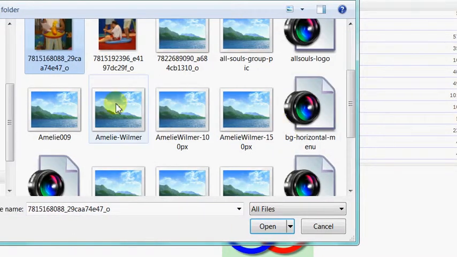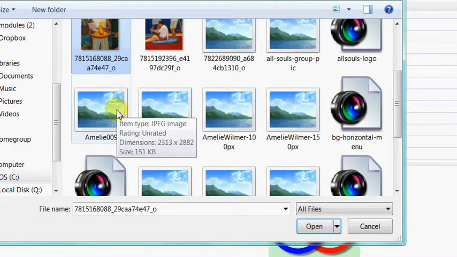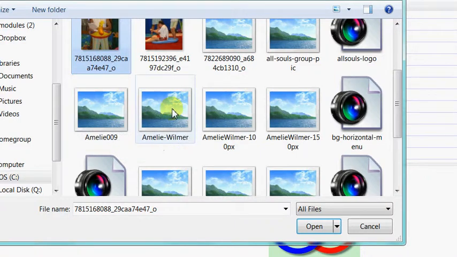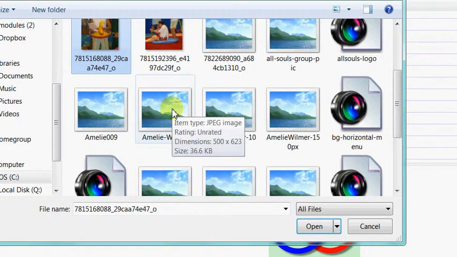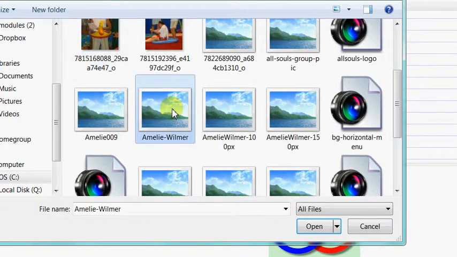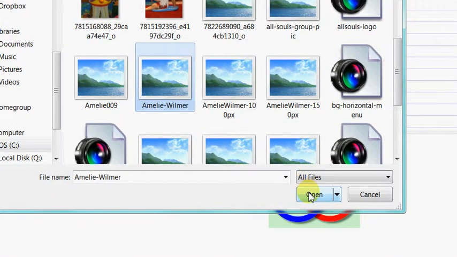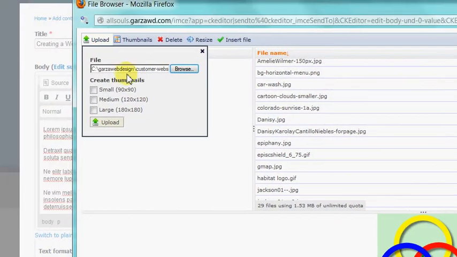So let's see if we can find one that's a little bit smaller. Here's one right here. We've got two. See, this one is 2,300 pixels wide. This one is only 500 pixels wide. So let's go ahead and select this one. I'm going to click it once, and you can click open. And there it is right there.